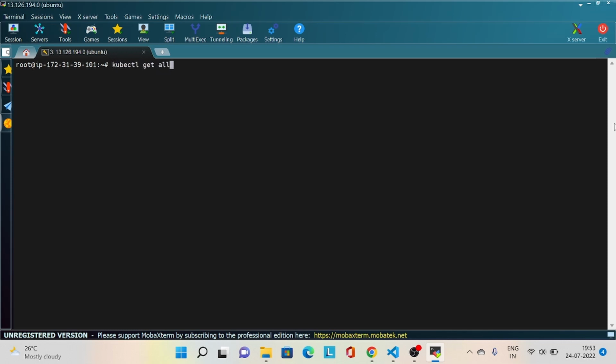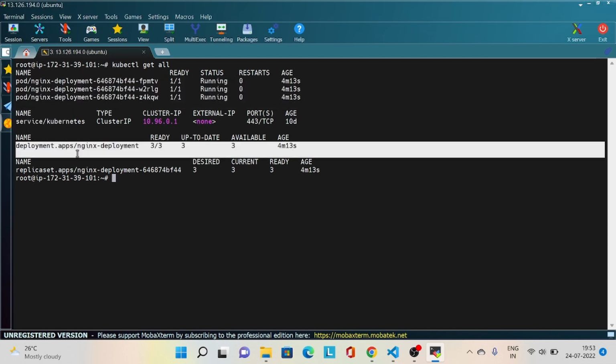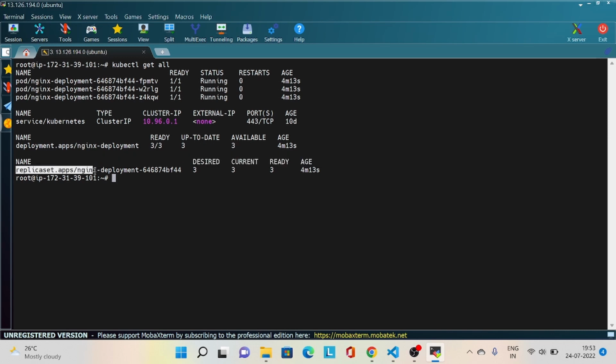Now let me see all the resources, all the objects: kubectl get all. Here you can see three pods, this is my default service, and this is my deployment object. Here you can see the replica set. We have written replicas as 3, right? So it created a replica set. Here you can see desired 3, current 3, ready 3.